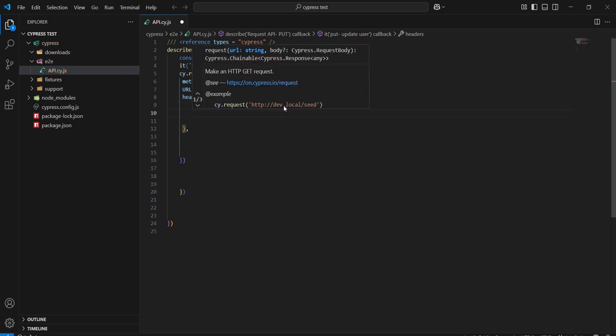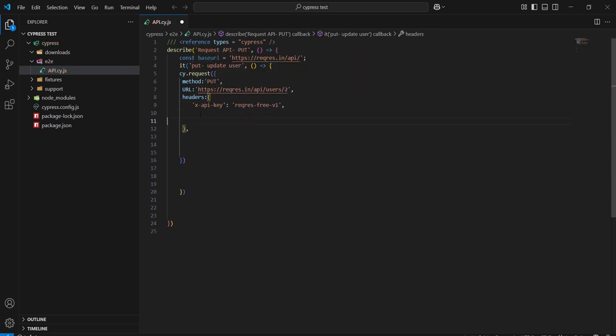Now we define the header. After entering the API key, we need to define the content type, and the content type is application JSON. Content dash type, application slash JSON. Now enter the body data, body.